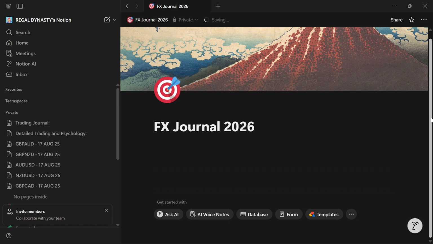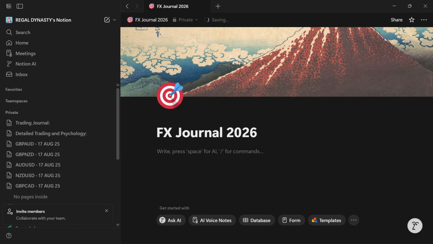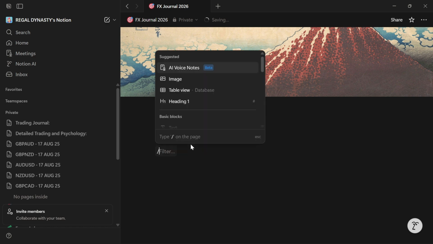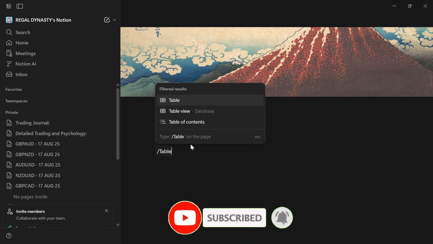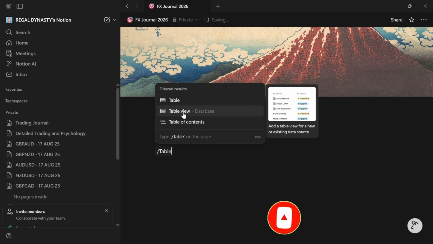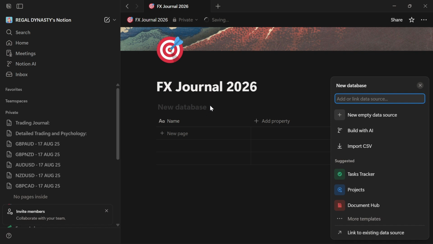After that, what we want to do again is come to this downside, then click, and you can see: press space for AI or / for command. So we are going to add / there. When we do that, we are going to write table. Then we have table view database. Click that. We want table view database.